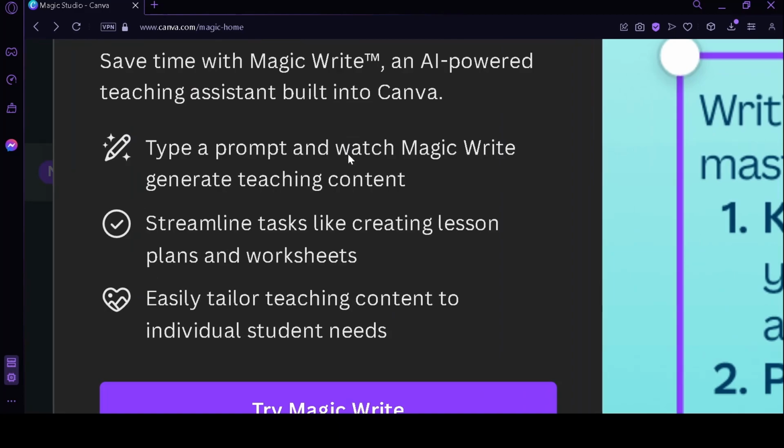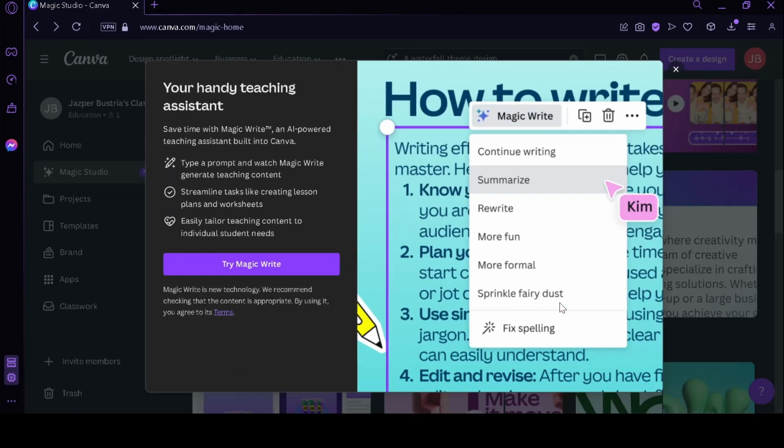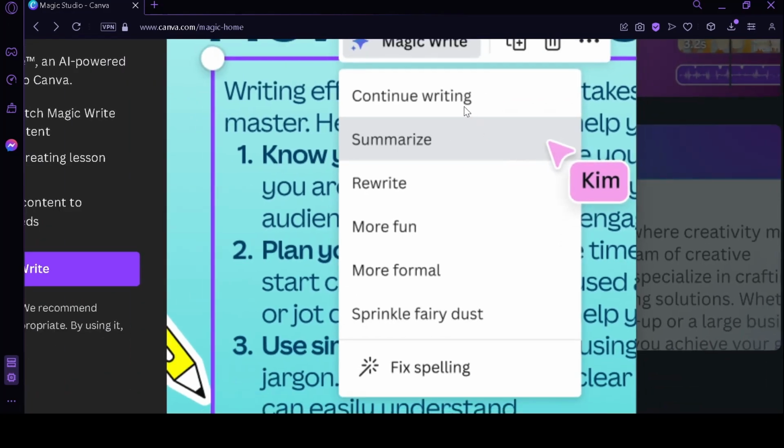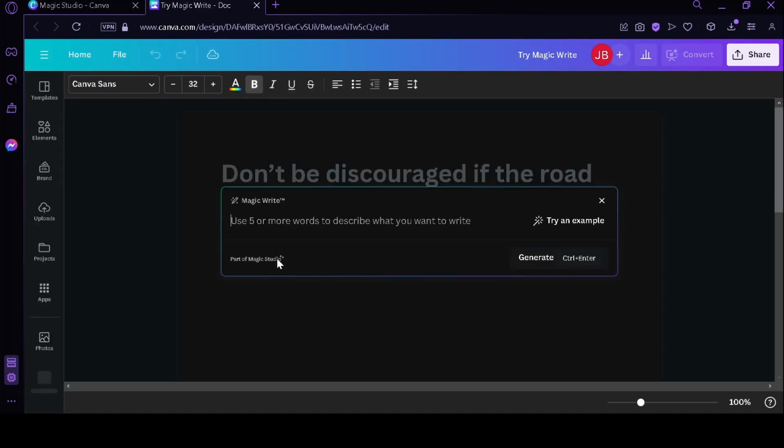So you can type a prompt and watch Magic Write generate teaching content. You can streamline tasks like creating lesson plans or even use it for other purposes. And you can easily tailor it to whatever you need. You can also see here the extra features that it has. You could ask it to continue writing, summarize, rewrite, have more fun or more formal, or even fix some spelling over here. The sprinkle fairy dust will allow you to transform your text into a fantasy type of text, and it will use words that are typically used in fairy tales.